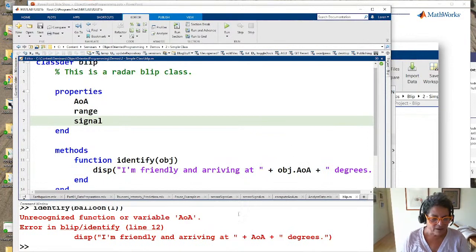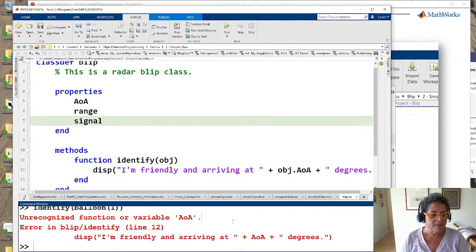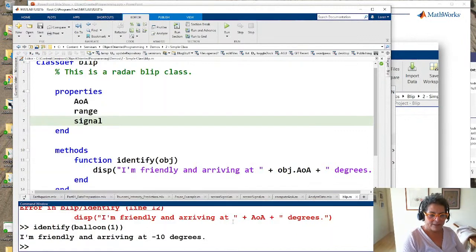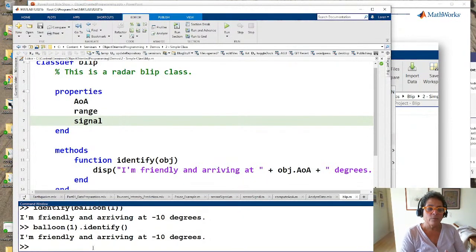So if I come back here and I say identify balloon of 1, I get unfriendly and I'm arriving at -10 degrees. Now, for those of you who may have done object-oriented programming in another language, you might think this identify is really weird. I could have said balloon of 1 dot identify. So I can do it either way. But I'm doing it in the way that's more like a function syntax because I think that's what MATLAB users are more typically used to.